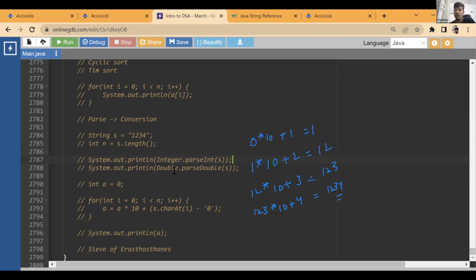In the case of double or float, you are allowed to have only one decimal point. If there are multiple decimal points, then you need to throw the error that this cannot be a double or float number. So you need to check for each character whether it is a digit. If it is within that range, that's fine. If it is not in the range, then you need to throw the error. Okay, understood? Clear?